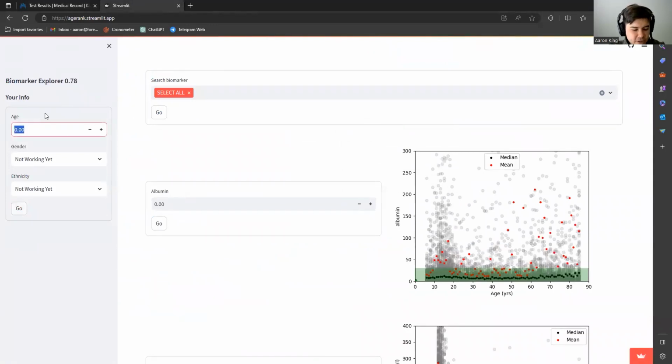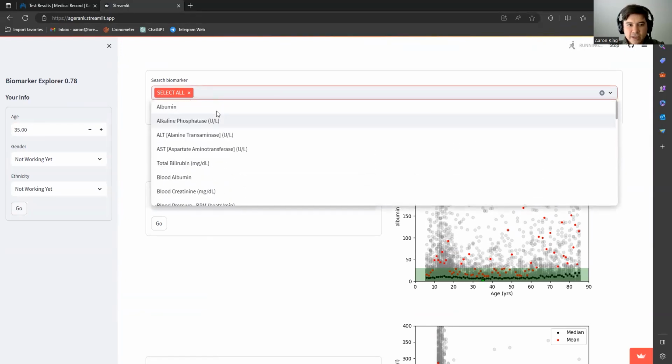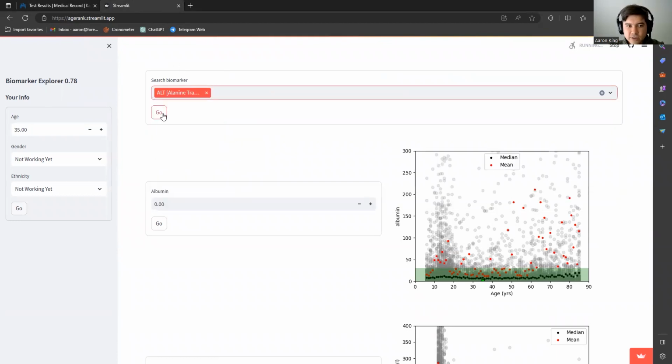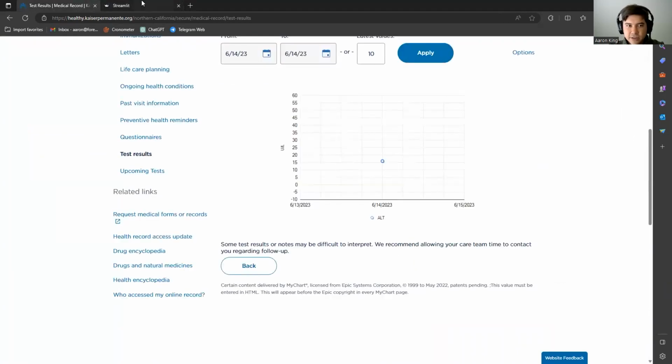On the left-hand side, you put in your age, hit go. On the top, select whatever biomarkers you want to take a look at. In this case, as an example, we'll use ALT and remove the select all. Hit go. Now only ALT shows up. My ALT is 16 according to Kaiser.